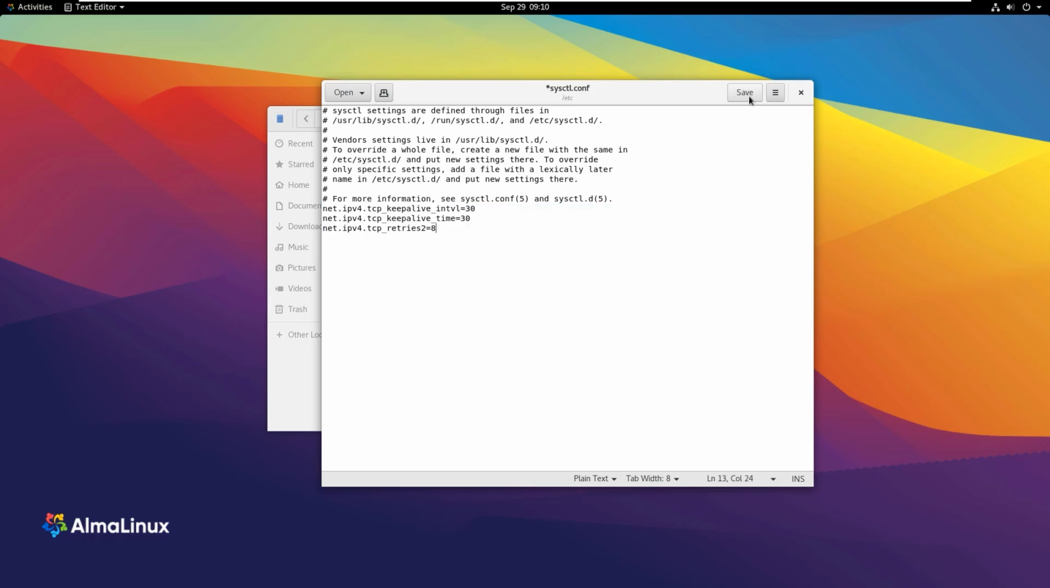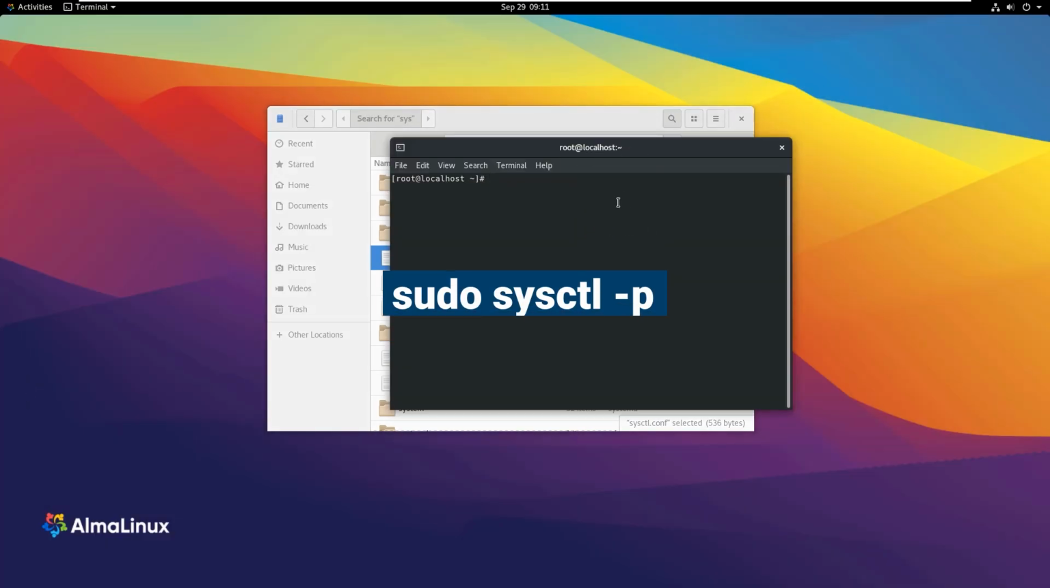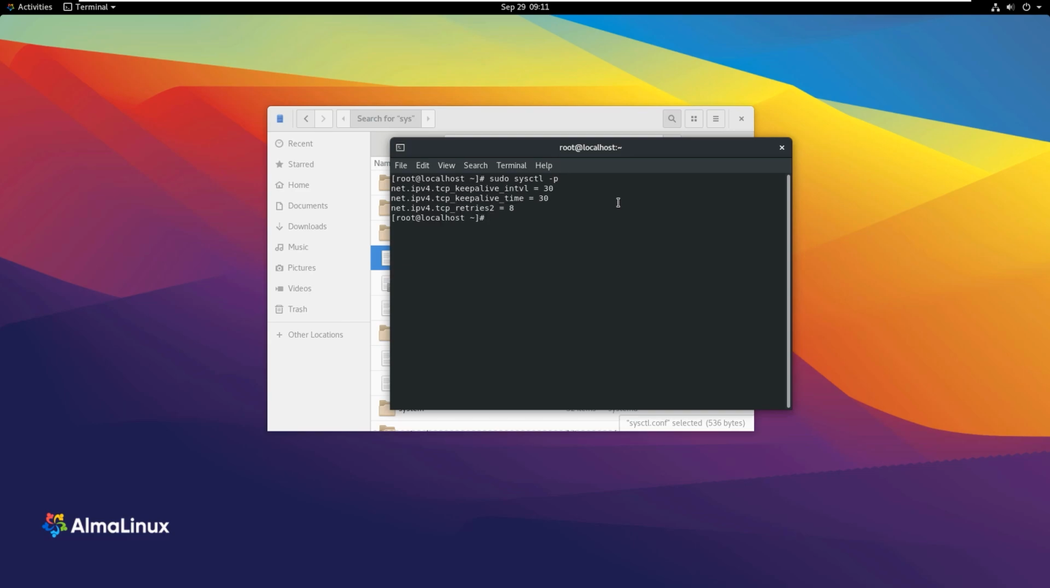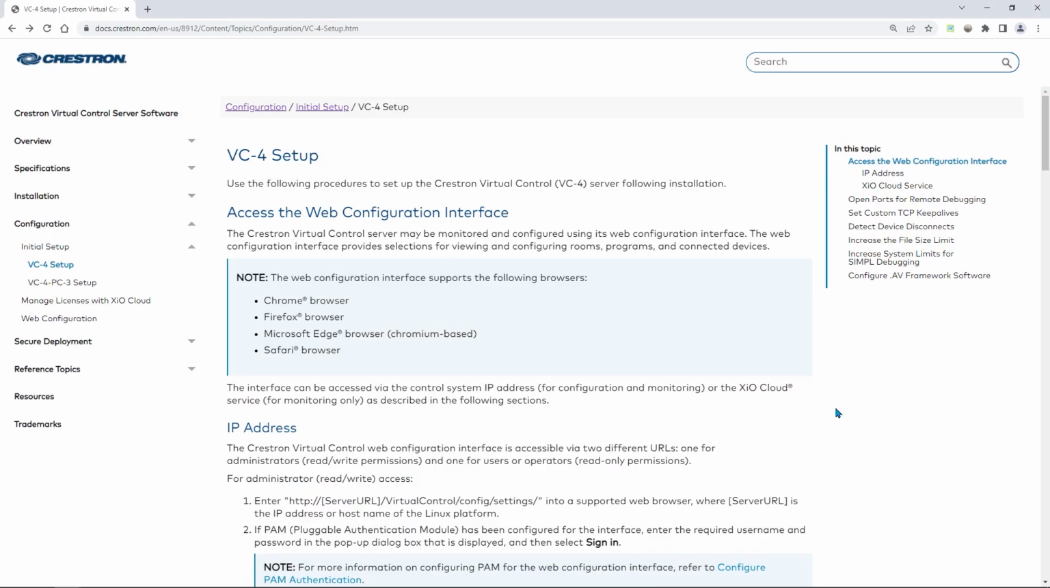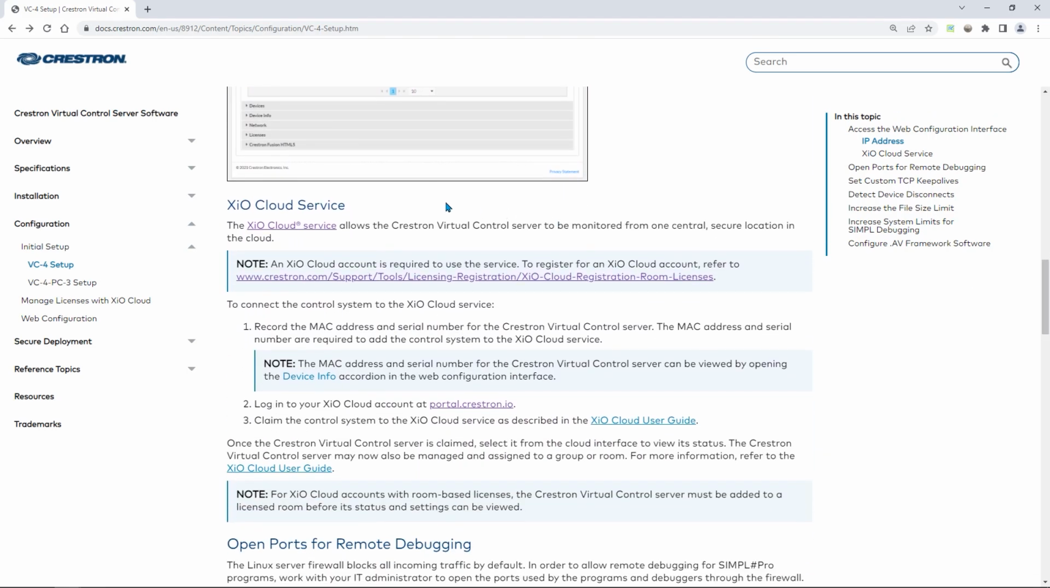Now we can apply the changes without restarting by opening Terminal and typing the following command. You can make other changes, such as connecting the XIO cloud service, opening ports for remote SIMPL# Pro debugging, increasing the file size limit, or increasing system limits for SIMPL debugging by referencing the following URL.